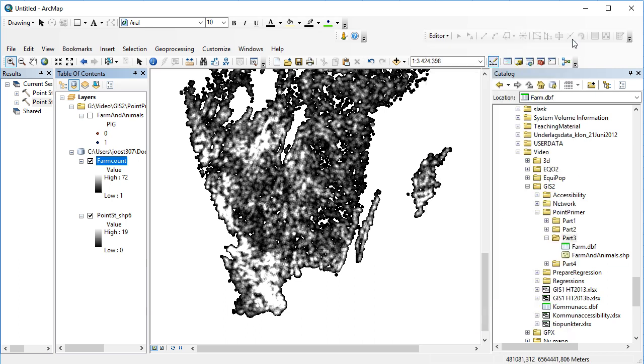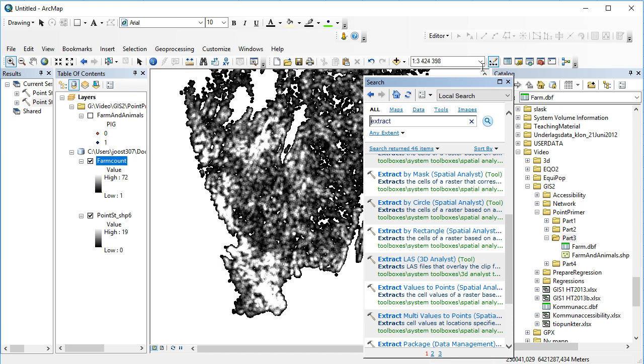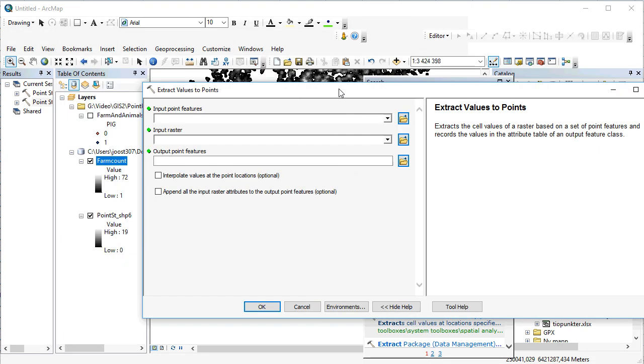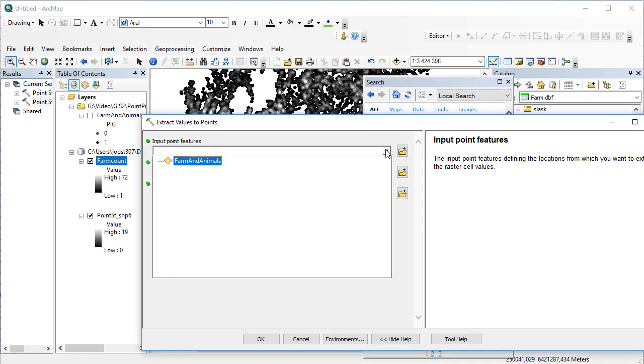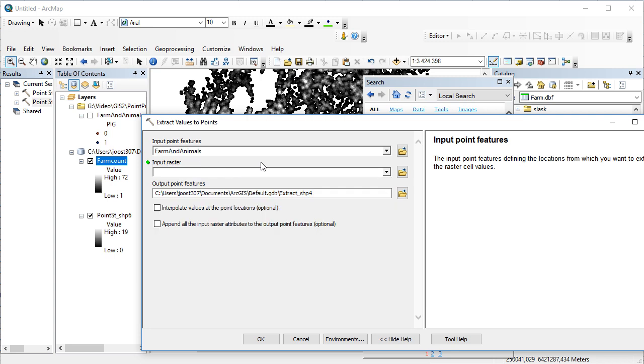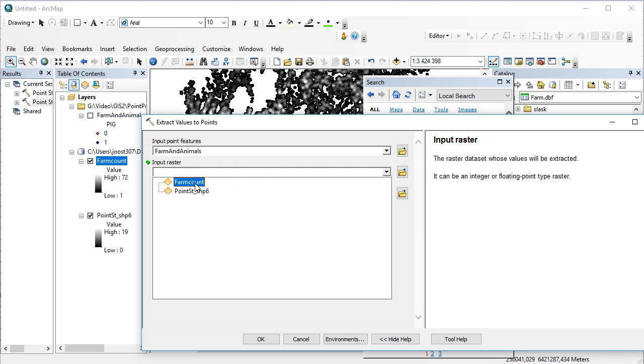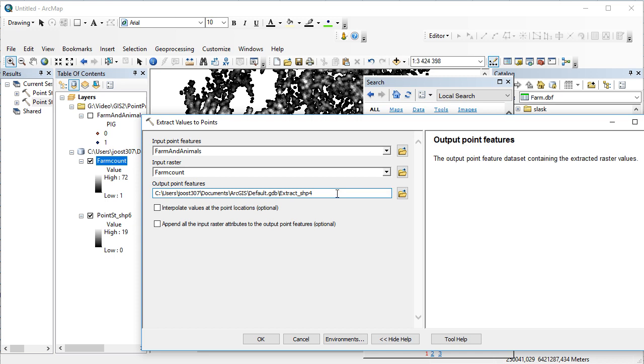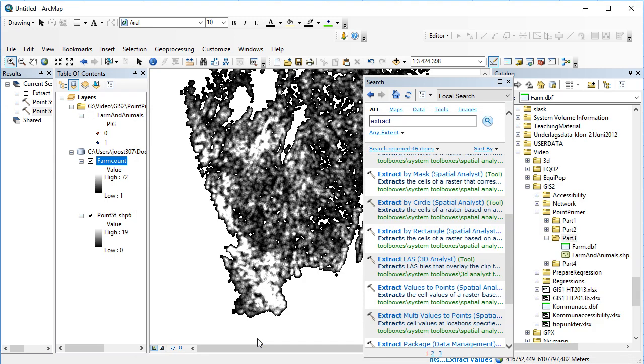So what I will do is go to the search function, which is there. And I have already searched for the value extract, and I can see that I got extract values to point over here. If I click on that one, we enter the point features, which are, as the original ones, the farm and animals, and the input raster would be the farm count in the first place. Let's call it farm points in this case, which means that the values from the raster are being given to the original point file. So if I click this one, it will think for a little while.